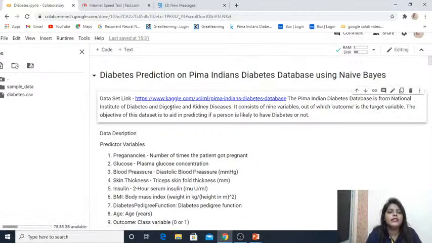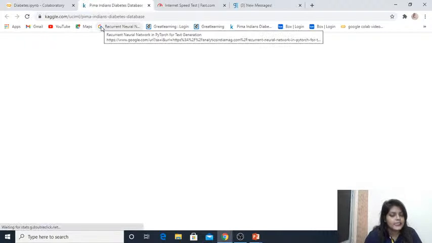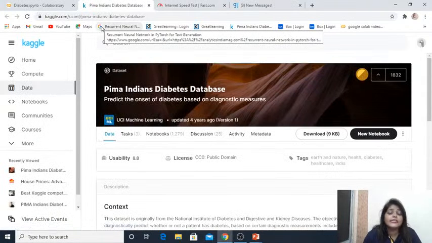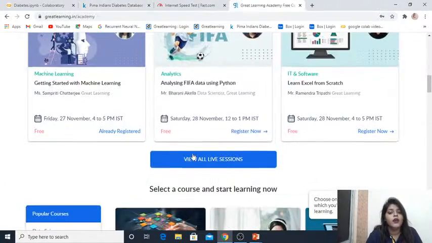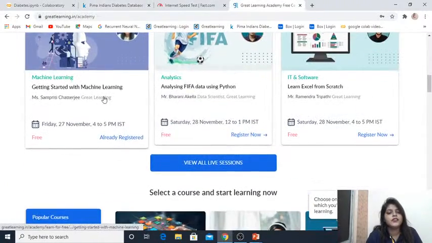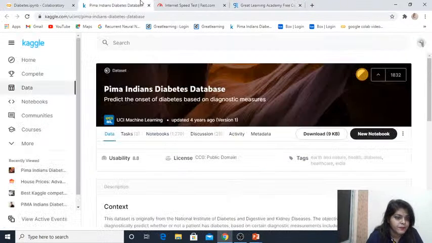If you click on the link itself, it will redirect you to Kaggle for the data set. Anyway, you will get all the data set, all the session material, all the PPT, everything in Great Learning Academy. I don't think you need to put in extra effort. Yes, we will share the code with you guys. For that, you have to go to Great Learning Academy and register for this particular live session, and then only you will get everything there.